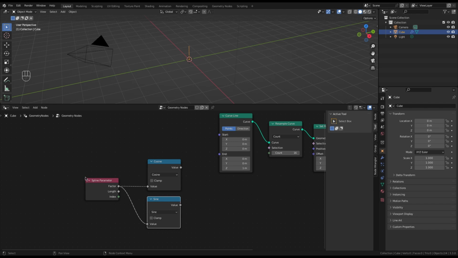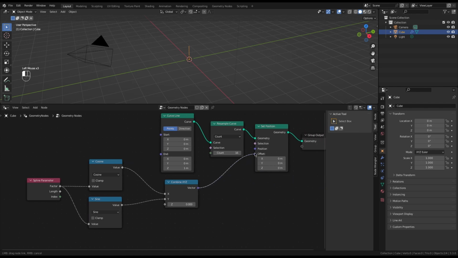Okay, now we have the sine and cosine. These are going to be combined, so we use a combine XYZ node to put these together. And these are going to be hooked to the set position node.